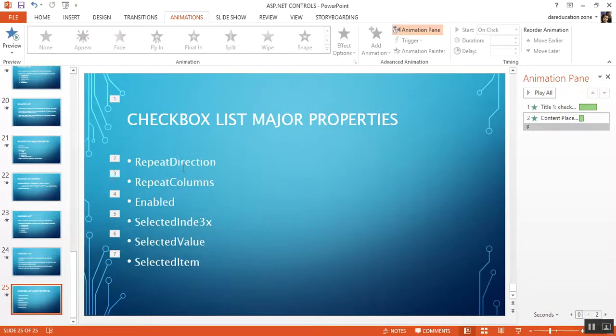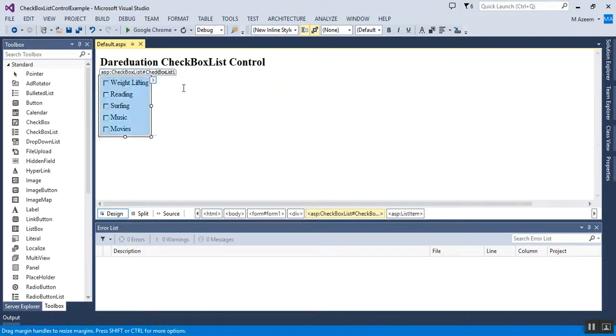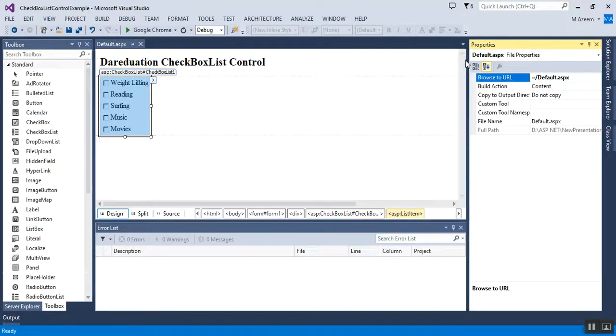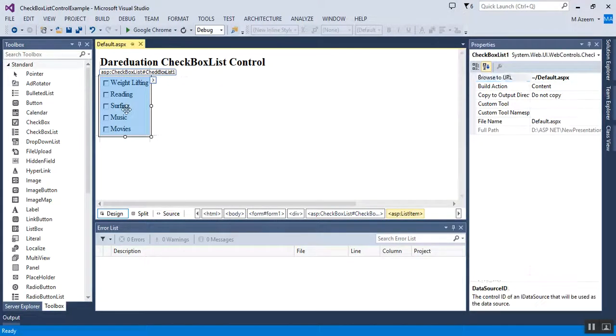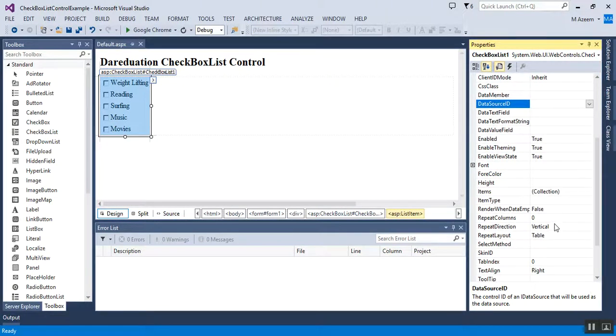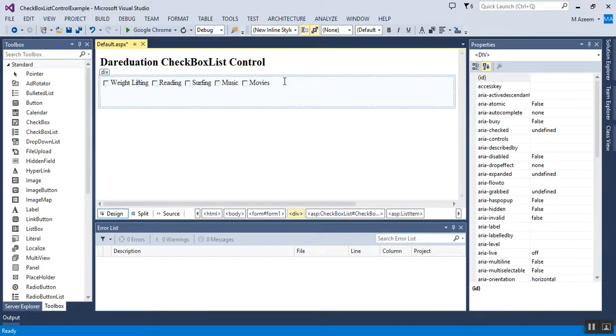Now we are going to learn the properties. The first one is repeat direction, so we will change the property of this control. Select the properties, and here you can see repeat direction. In this repeat direction, it is vertical by default. If you select horizontal, it will show in a line. So it's up to you which direction is suitable for you.